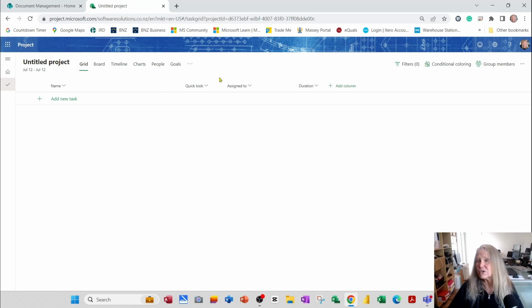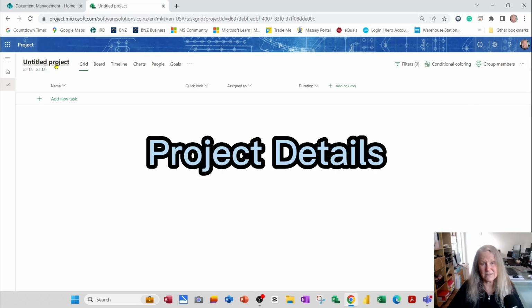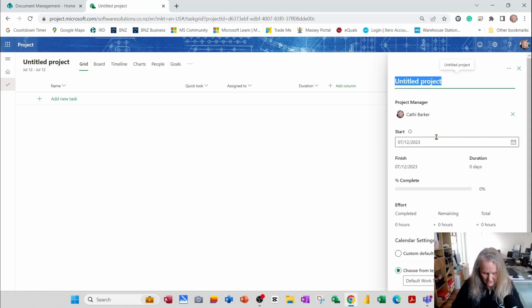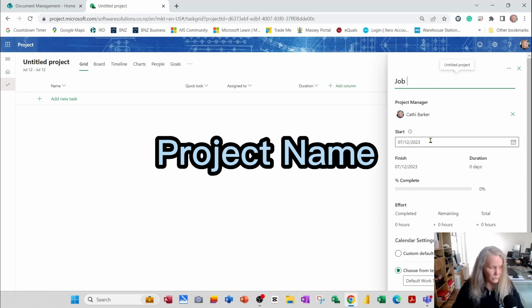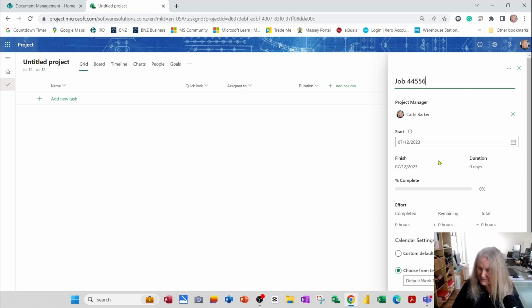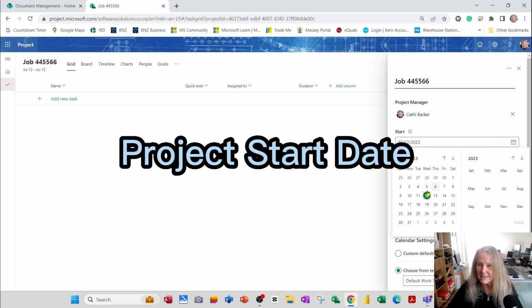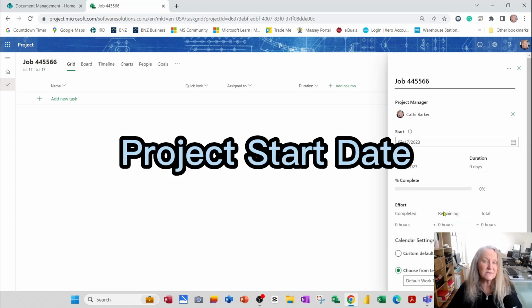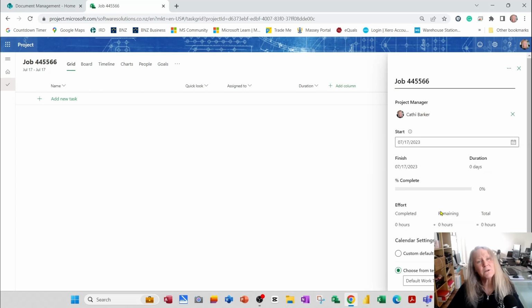I can also achieve that by going through these three dots here and going into Project Details. I'm just going to click the name because I think it's more immediate. Here I like to name my projects after the jobs that they are, so I'm going to call it Job 445566. I am the project manager, so you can see that listed here, and I'd like to start that in the next Monday, which is the 17th of July. And that's all I'm going to put in there for now.